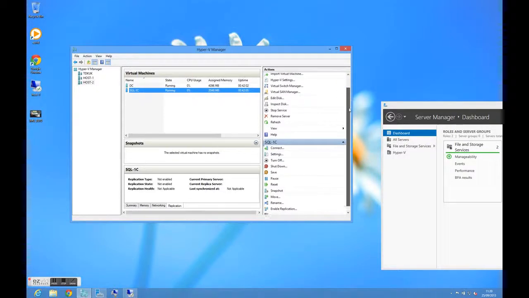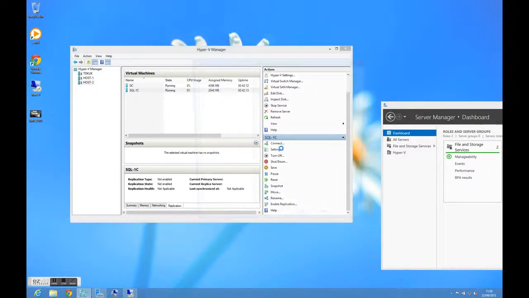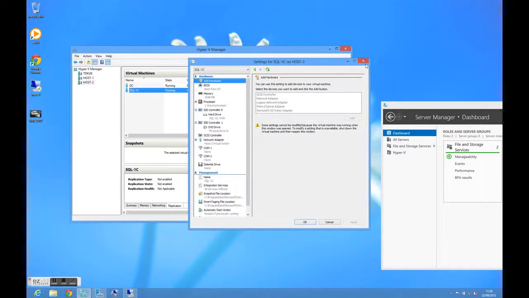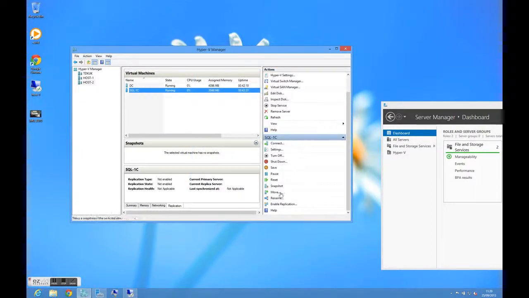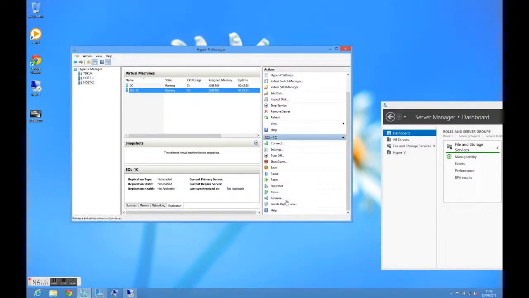We've got some extra add-on options in the latest version. You can see the settings for the machines. We've also got full control, but we have a few extra bits and pieces. The new bits are move, which allows you to actually move a running machine from one physical host to another, and also replication, and that's what we're looking at today.